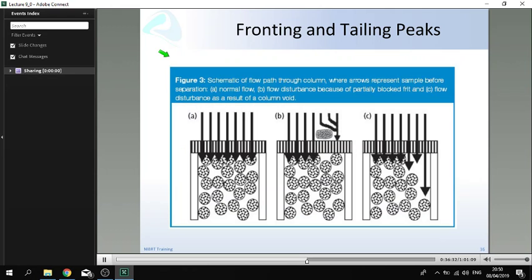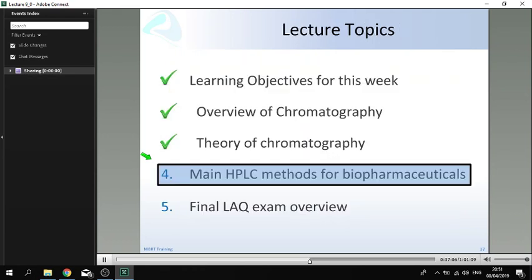I think we have it here as well. So you can see normal flow here, and you can see disturbance here because of a partially blocked frit, so tailing. Here it's partially blocked, so some of the sample goes through, some of it will go through later. And on C we see fronting because we have a column void. So you can see that the column is not equally packed, and we have almost like a hole here. So some of the sample will just quickly fly through, and we're going to get that fronting, and then the rest of the sample will follow through.